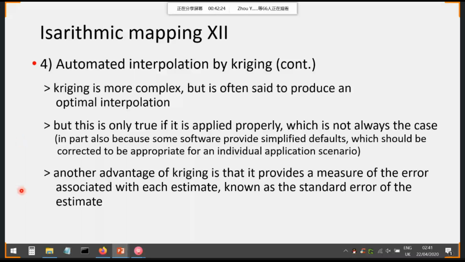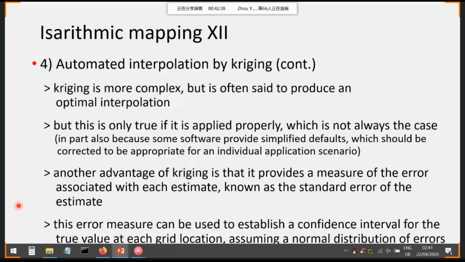Another advantage of kriging is that it provides a measure of the error associated with each estimate, known as the standard error of the estimate. This error measure can be used to establish a confidence interval for the true value at each grid location, assuming a normal distribution of errors. And this is, of course, a very good thing to assess, to judge the final result.